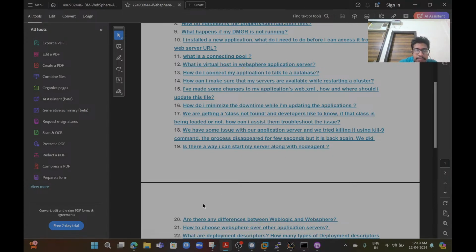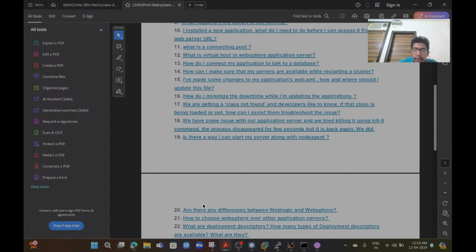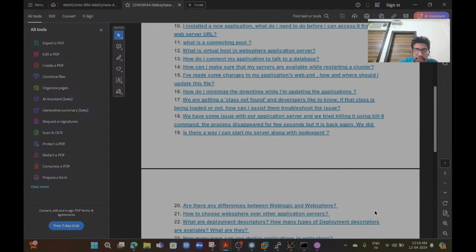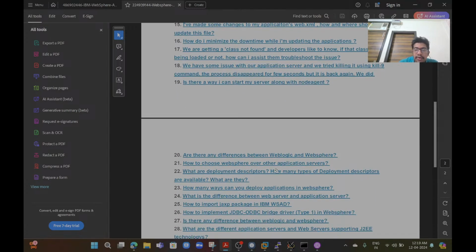See, any difference? WebLogic is from Oracle and WebSphere is from IBM. How do you choose WebSphere over the other application servers? It is a cost issue. WebSphere is payable, and you purchase a license, while Apache Tomcat is open source.